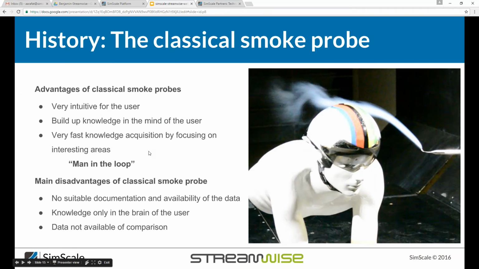So let's explain how that really works. As I say, it's a measurement method for the wind tunnel data. So it's really to acquire 3D data of flow around objects. Now, probably most of you know the classical smoke probe, which is always seen on pictures of wind tunnels. And the advantage of such a classical smoke probe is that the user who actually applies it in the wind tunnel can focus on areas where the flow is interesting very quickly. So it's very intuitive for the user.